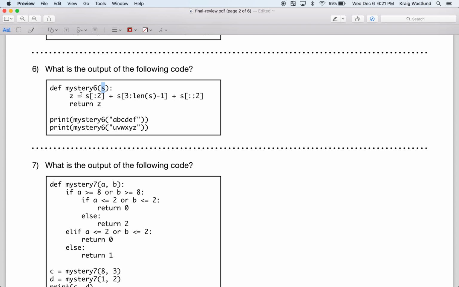All right, what is the output of the following code? Mystery 6, passing in an S. We are taking S, and we were taking chunks of it, and we were adding them together, okay? So all you got to do is find out what this chunk is, what this chunk is, and what this chunk is, and we're going to add or concatenate those parts of the string together. I'm assuming it's a string. Yes, it's a string, okay?